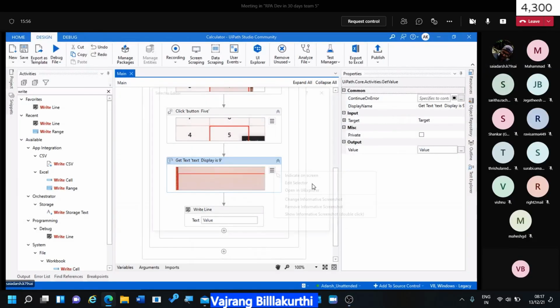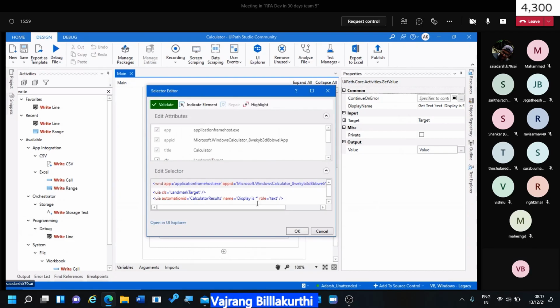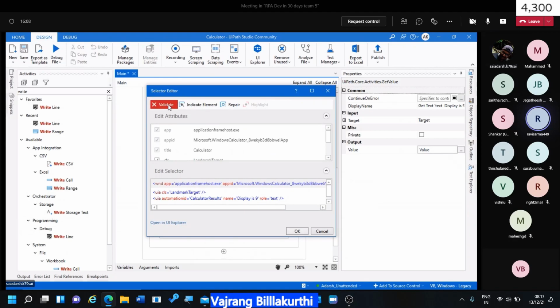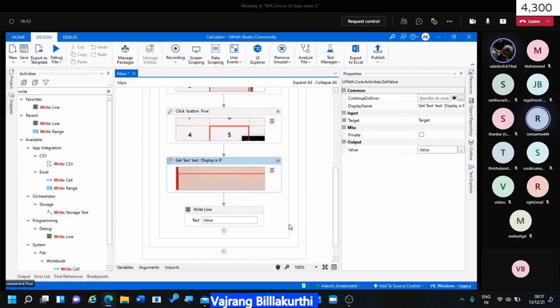May I know who is Ravi Sharma? Ravi Sharma, did we speak earlier? Yeah, this is Raviteja. Okay. Hello. Sorry, hi Vajrang. Hello. Yeah, I got you, Ravi.